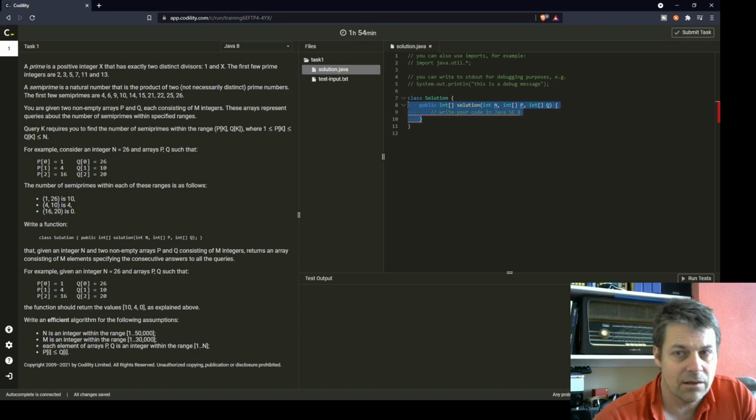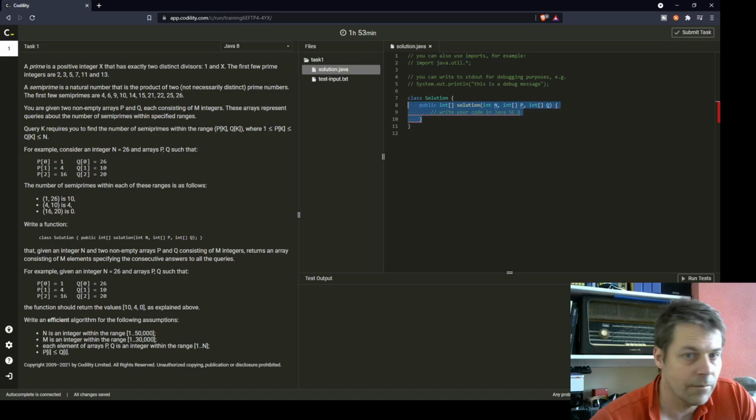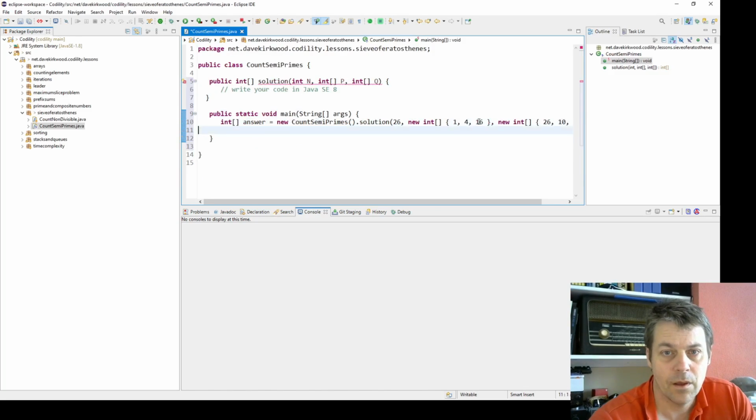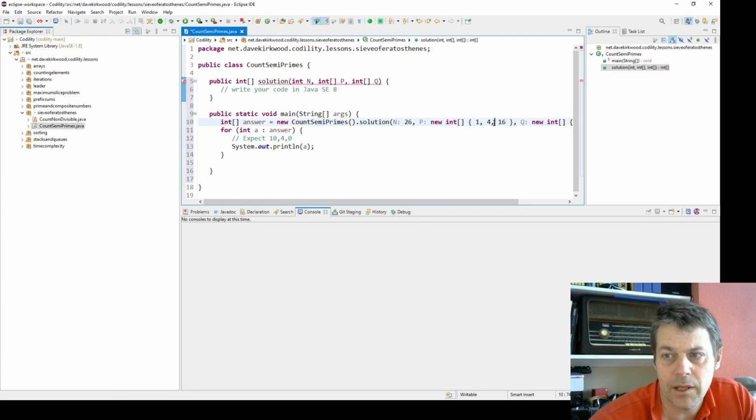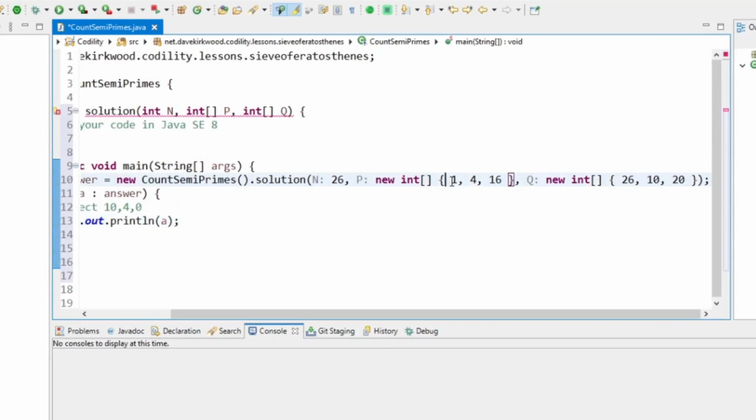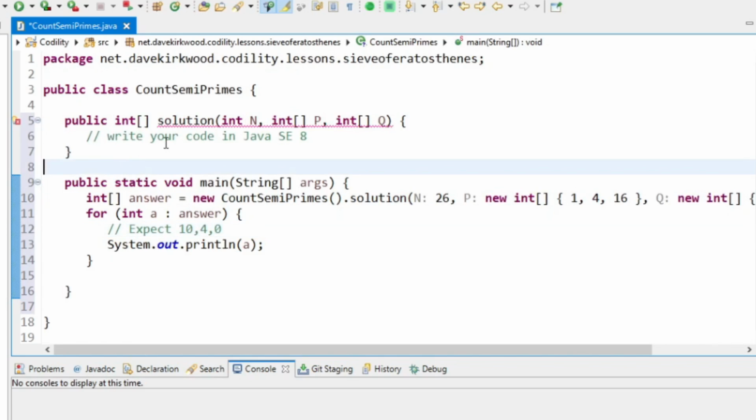Okay, so let's just do this. I'll just set up the class. Okay, so I've just set up the class and put in the example in the exercise description. So we want to look at 1 to 26, 4 to 10 and 16 to 20, and we expect the answer of 10, 4, 0.